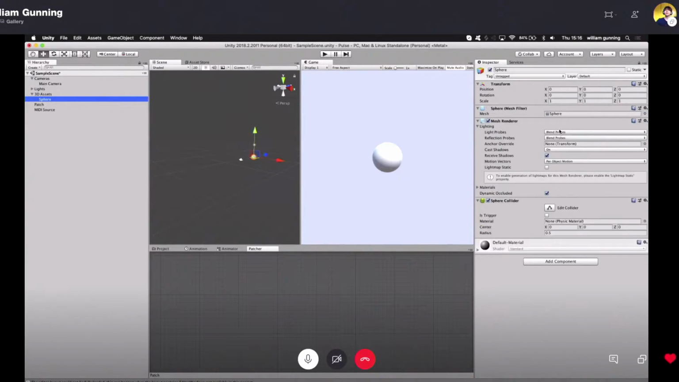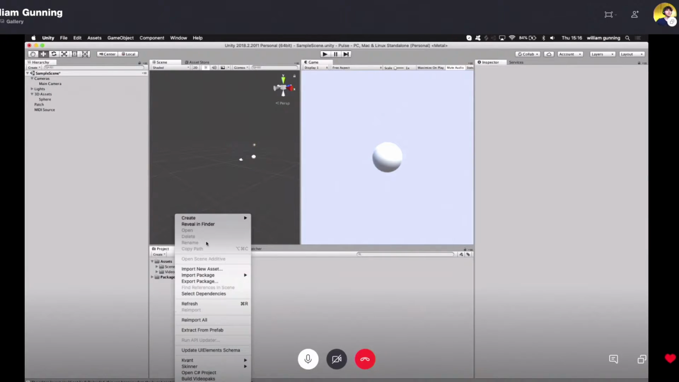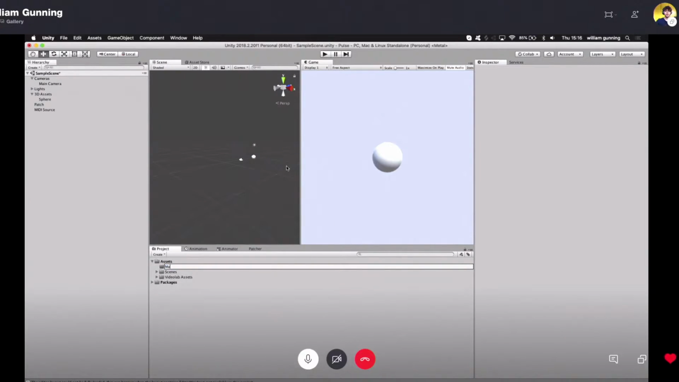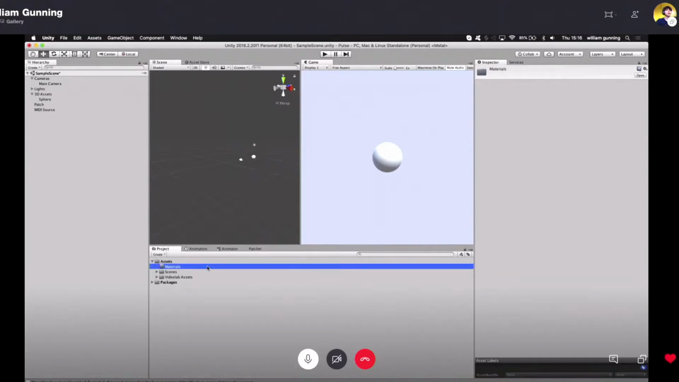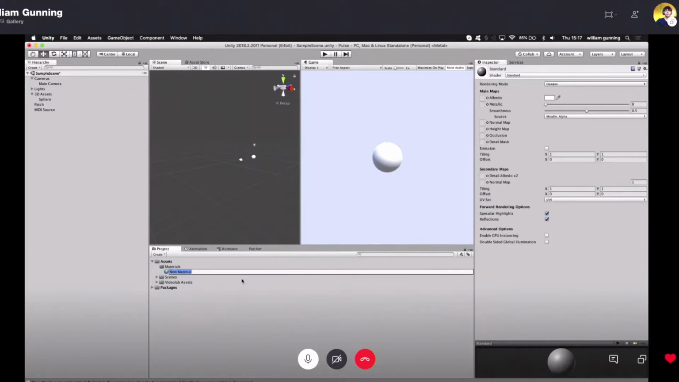What we're going to do now is create a material for the sphere so that we can change its color to a solid color. So we're just going to right click here, create. We're going to create a folder for the materials first of all. Let's create folder, materials, and then inside of that folder we're going to create a material. I'm going to call this sphere.